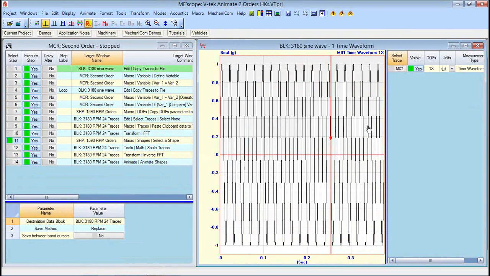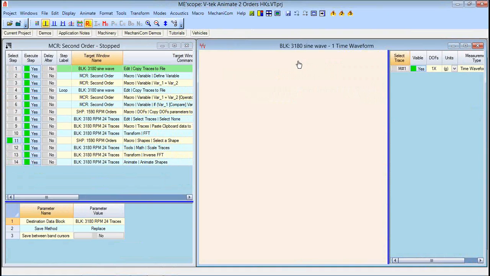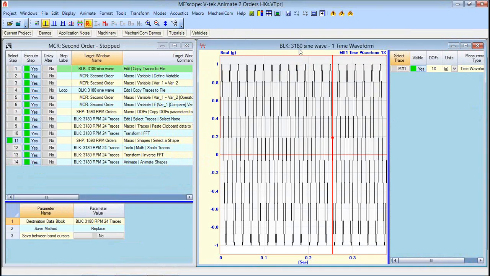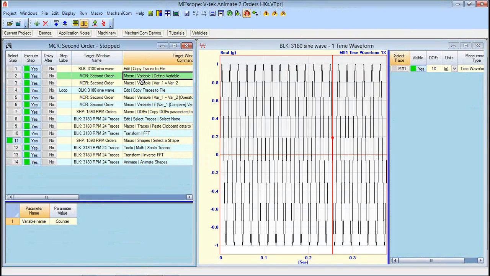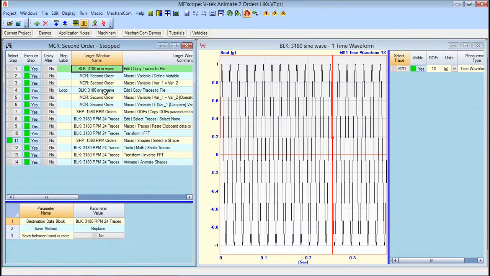Here's a different data block with a 3180 RPM sine wave in it. So again, we can look at the FFT there, and we'll see a peak at 3180 RPM as we saw before. So this program was easy to write because I just copied all of the instructions from the first order into this program and then renamed some of the window names. So now I'm dealing with the second order and 3180 RPM, which is the second order.